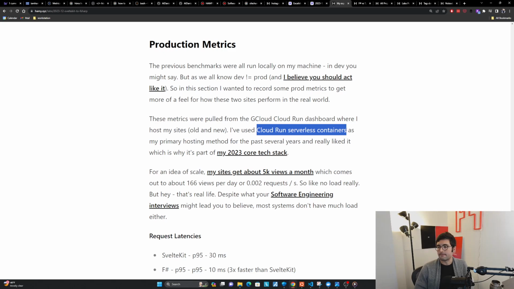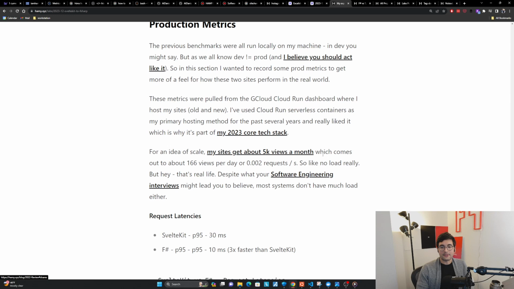We've already seen it not really scale as we want, but serverless containers, on the other hand, give you a ton of freedom to build as you want. It's super simple, and these things outperform functions as soon as you hit real load, basically. For an idea of scale, my sites get about 5,000 views a month, which comes out to about 166 views per day, or 0.002 requests per second. So like no load really. But hey, that's real life. Despite what your software engineering interviews might lead you to believe, most systems don't have much load either.